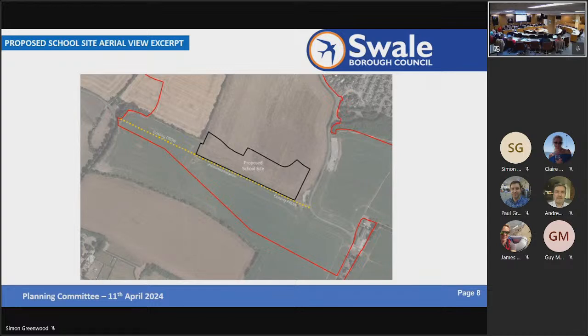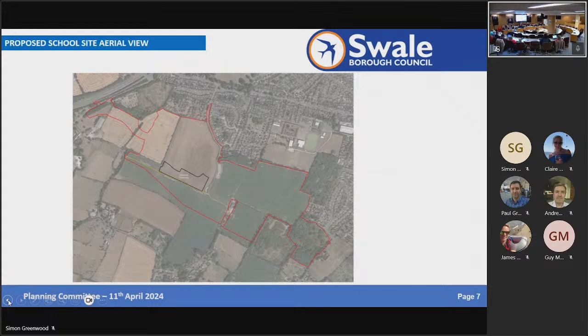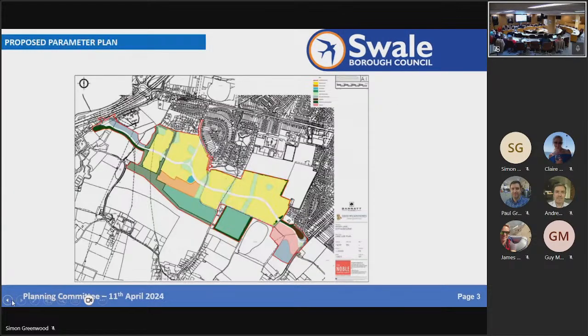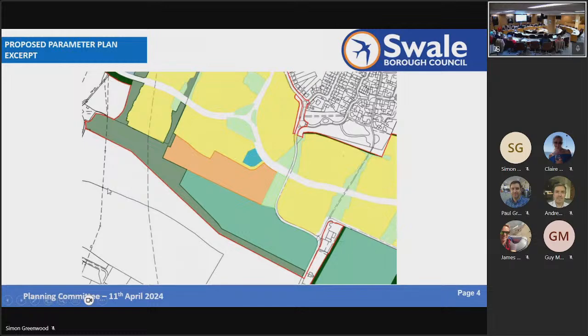What this is about is placemaking and good design. The original, and if we can go back to the other layout of the map, where you can, that one. You can see the blue. No, that's the amended one. Have you got the original?